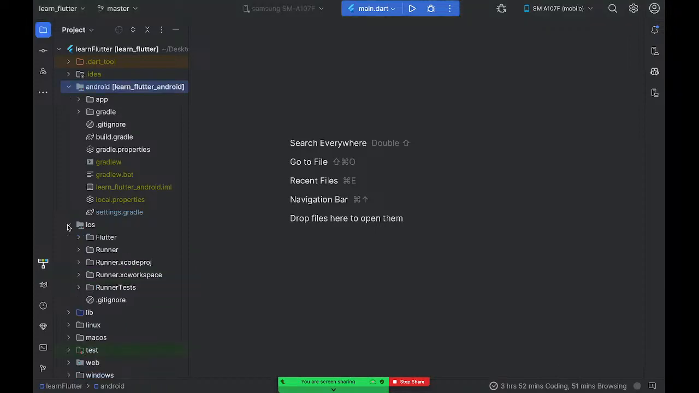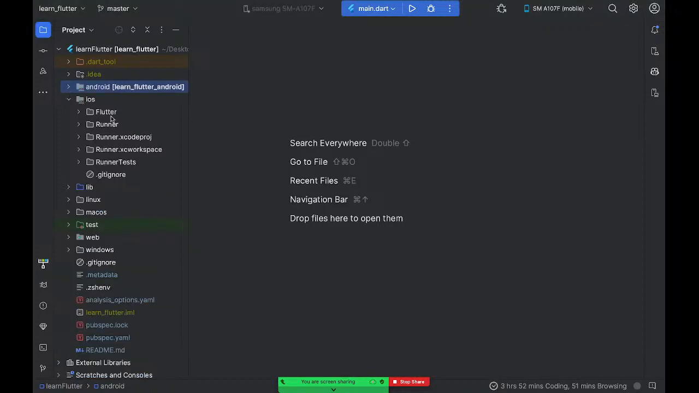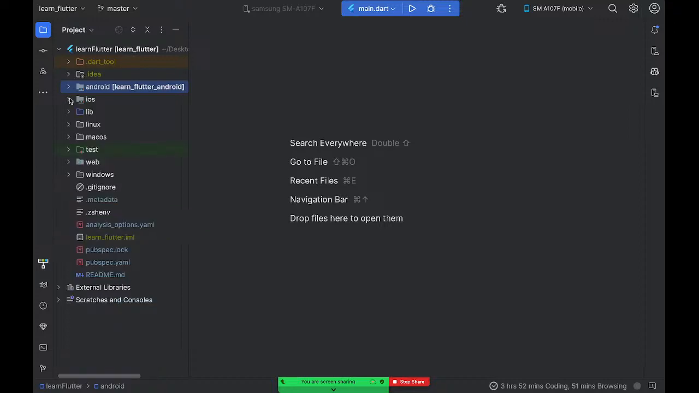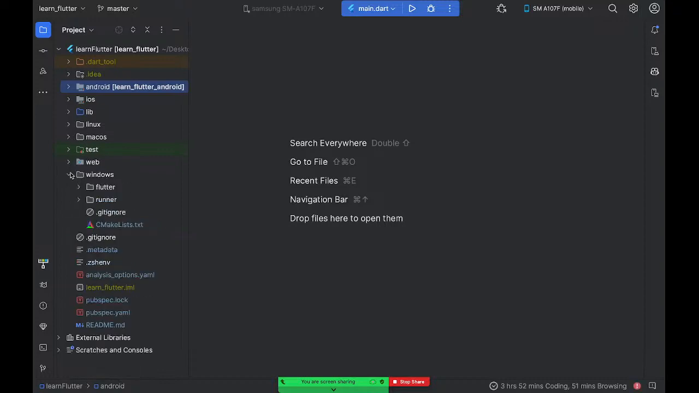Then this iOS folder will save the code for iPhones, or iOS. Since you know Flutter is cross-platform, it can work on all platforms. Then this one is for Mac, this one is for web, and this one is for Windows. So Flutter can be one application and work on all the platforms. That's what also makes it powerful.